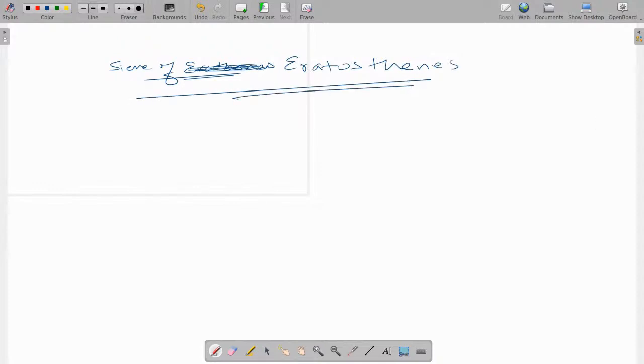Sieve of Eratosthenes is a very unique and a very promising algorithm or topic of number theory that is highly useful in solving competitive programming questions or any company questions that are related to this simple topic, prime numbers.